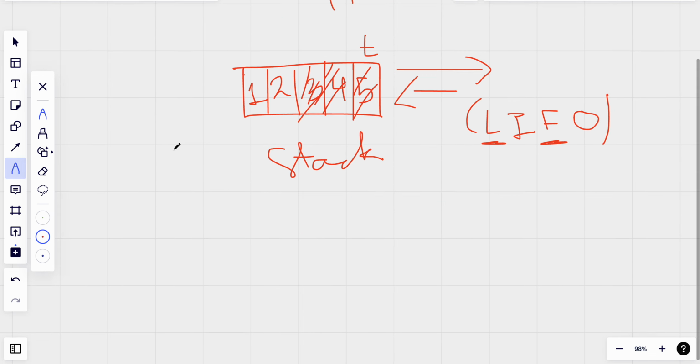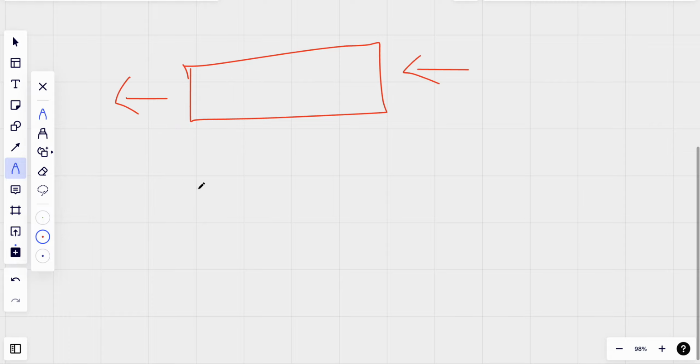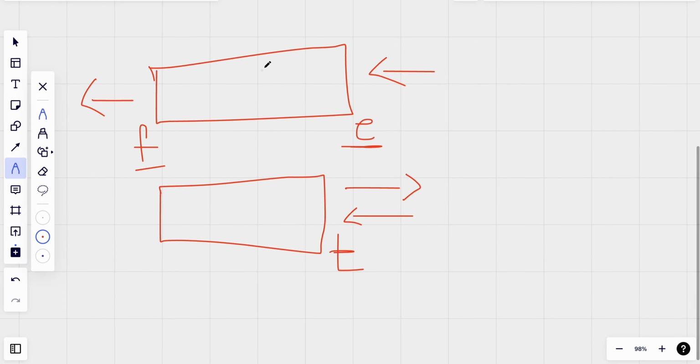Now, to implement a queue using stacks: in a queue we remove from the front and add from the end. In case of a stack, we do it from only one end. We are only keeping track of one pointer, which is the top. In a queue we keep track of front and end, so we need these two pointers. For that we are going to implement the queue using two stacks.